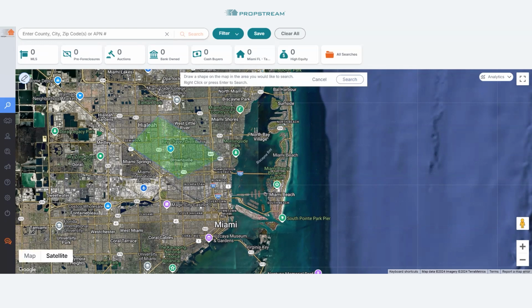As you move your cursor, you will see your blue line following you. This blue line is your first border. So as you find an endpoint to your first border, left click and let go. You can repeat this process up to 100 times and the search up to 250 mile radius.